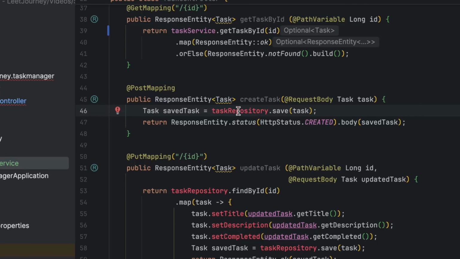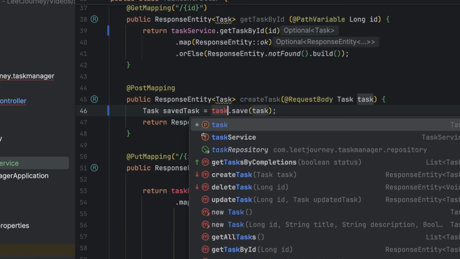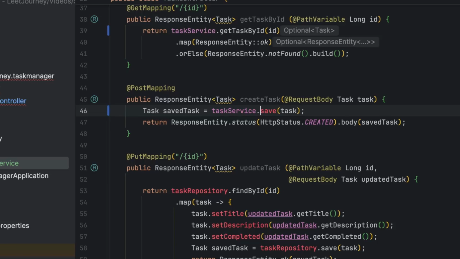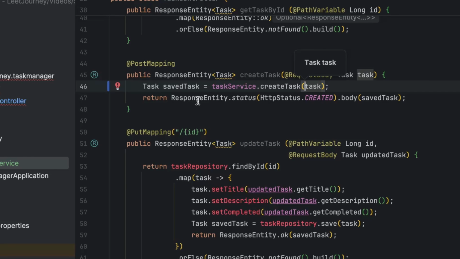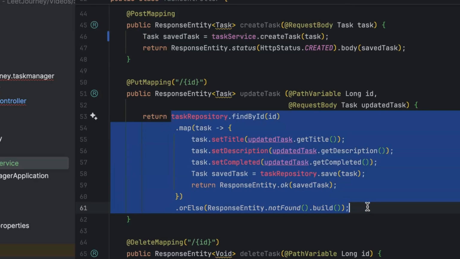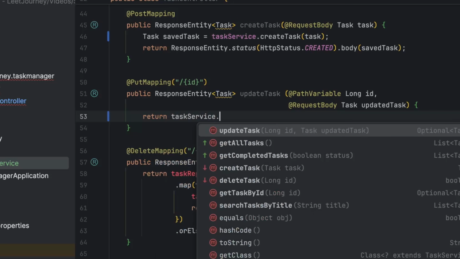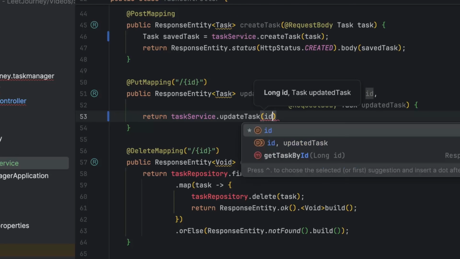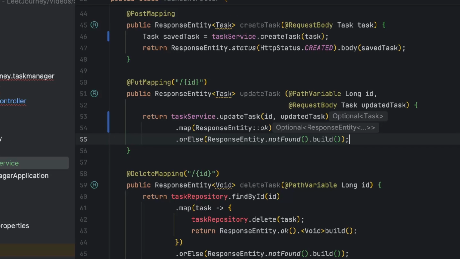So in task saved, instead of using task repository, again, task service dot create task. The rest is going to stay the same. Inside our update, we are now going to use task service dot update task. We're going to pass the ID, updated task. If it is successful, we return an OK, and if it doesn't exist, we return a not found.